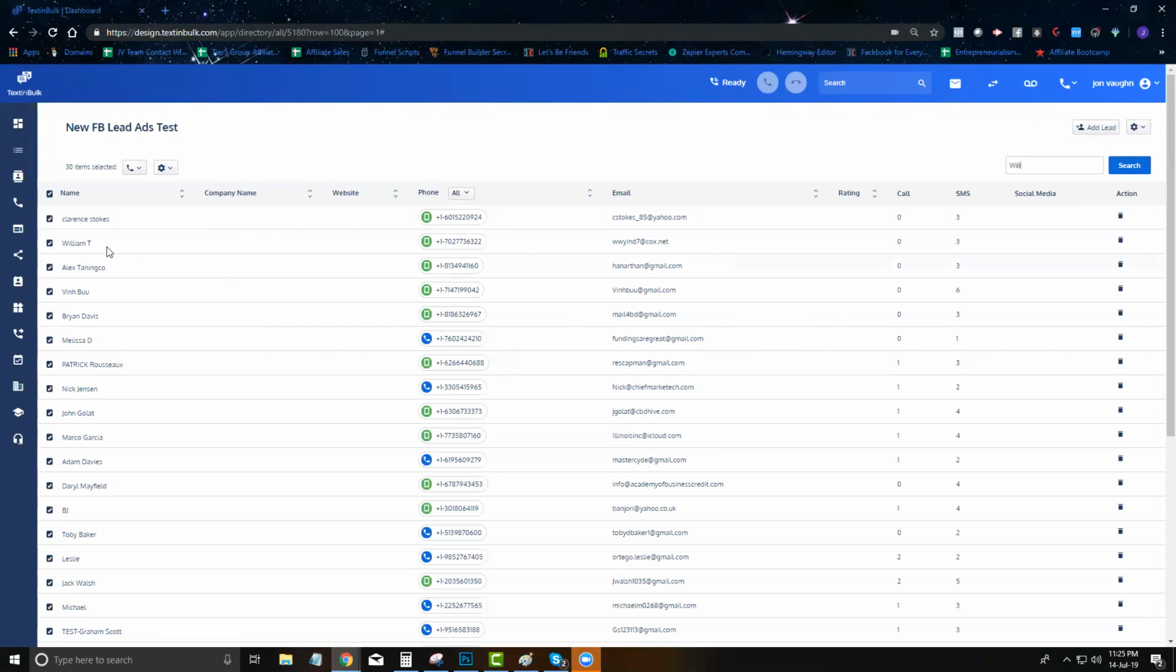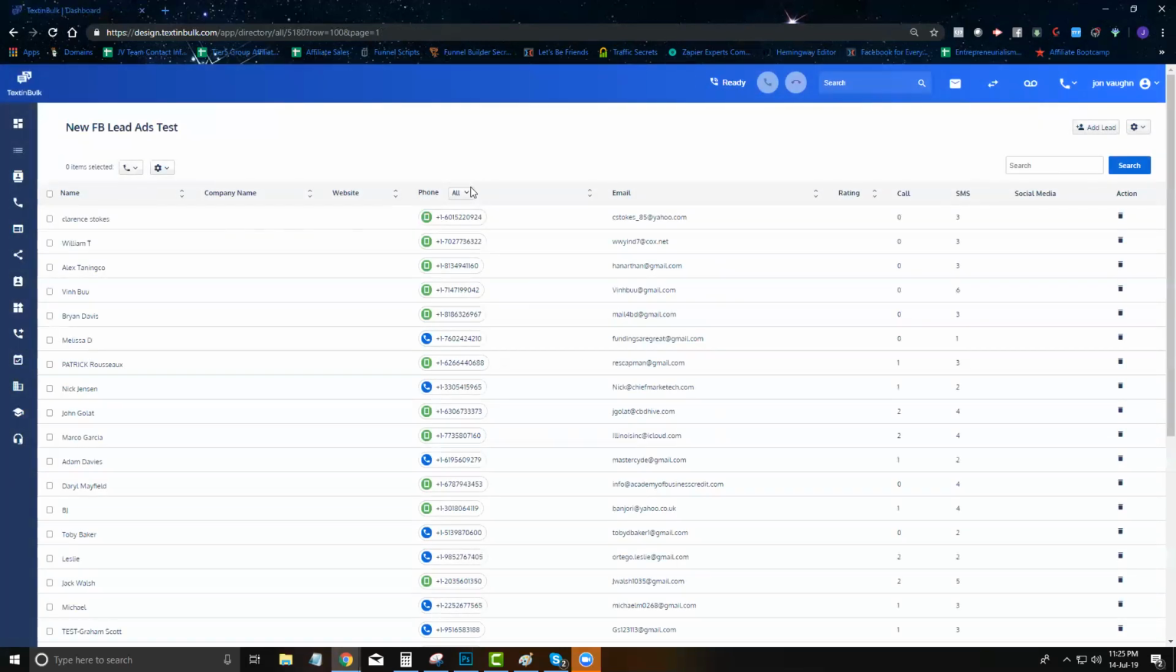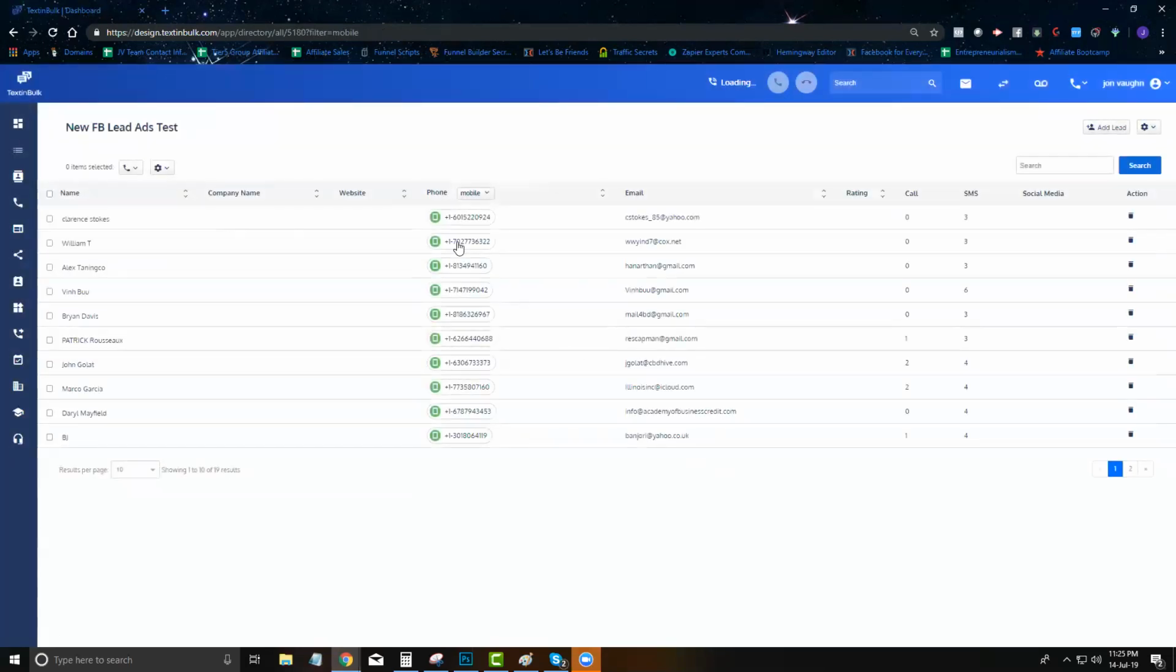Let's search for Will because I see a Will right there. And that's going to search only through this list. And then again, if you want to filter out only people who have used a cell phone number, you can filter right there. You can just pick mobile only, and that's going to give you back only people who have actually used a cell phone number, that you have a valid cell phone number on that list.